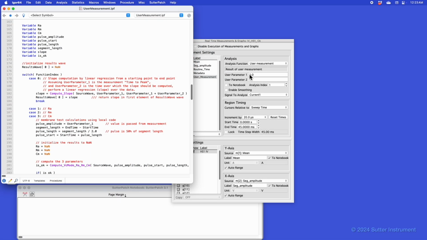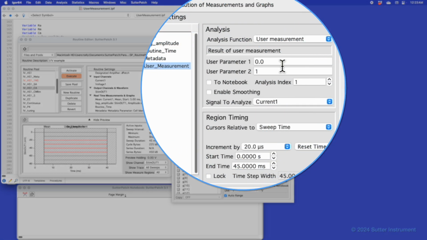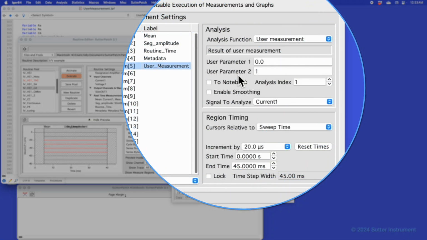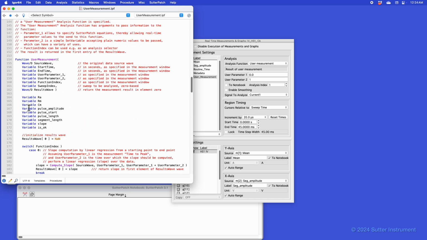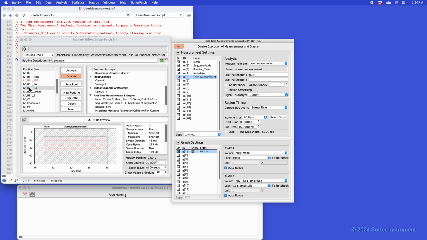When you call the real-time measurements, if you specify the parameters, during the execution it will automatically go to this IPF, execute this function, and return back a value that will be plotted and treated like any other user measurement. This is very flexible. It allows you to create basically any type of measurement that you want, as long as it fits within the boundaries of this function. Now, let's execute a couple of these routines to see how they actually behave.